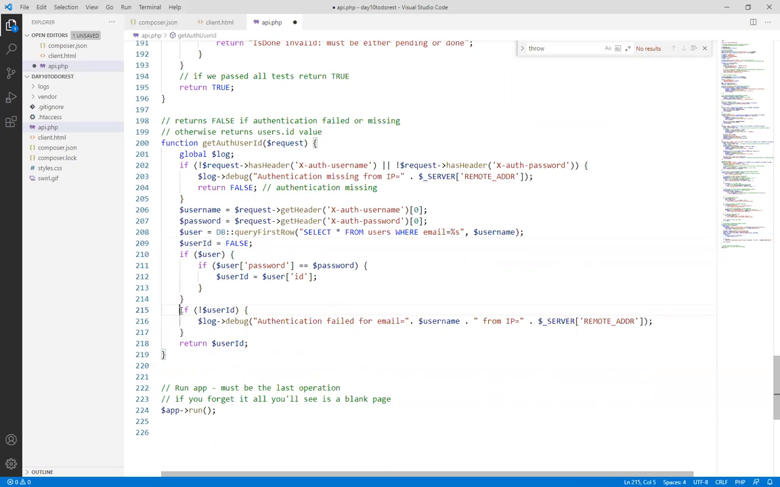And then finally, at the end, if I did not find the user or the authentication failed, I also will log it. Now, I know we had a different, nicer way of logging the remote IP address and whatnot, but this will do for now. So bottom line is this. This code will either return false if authentication is missing or invalid, or it will return the ID of the user who authenticated. So how do I use it?